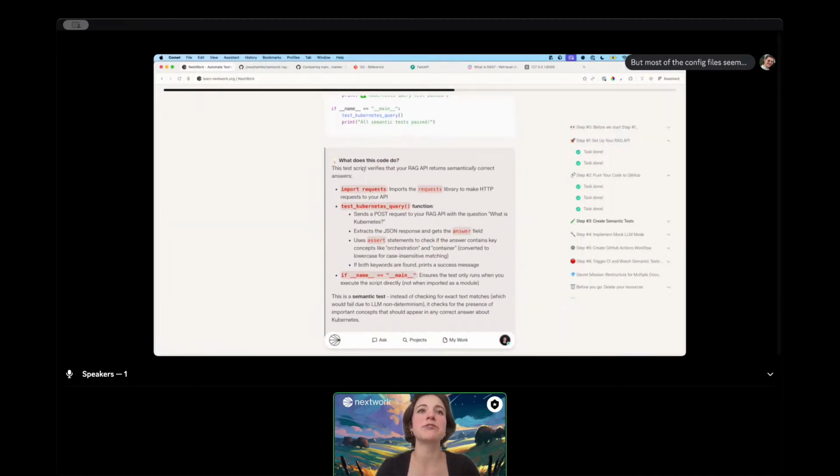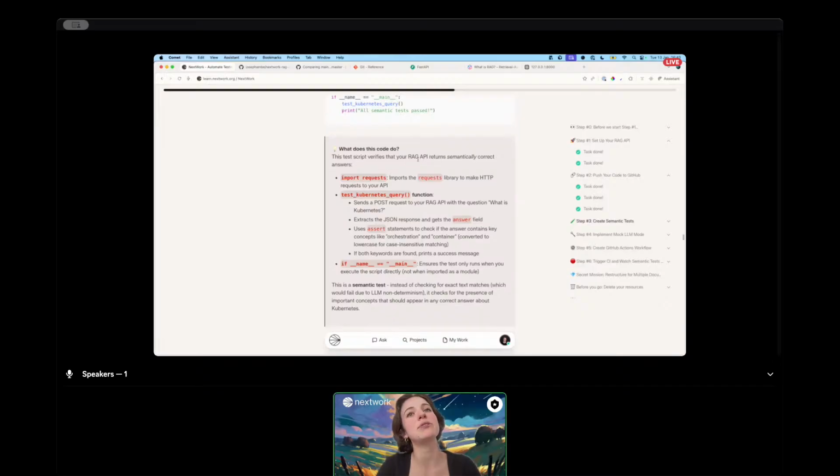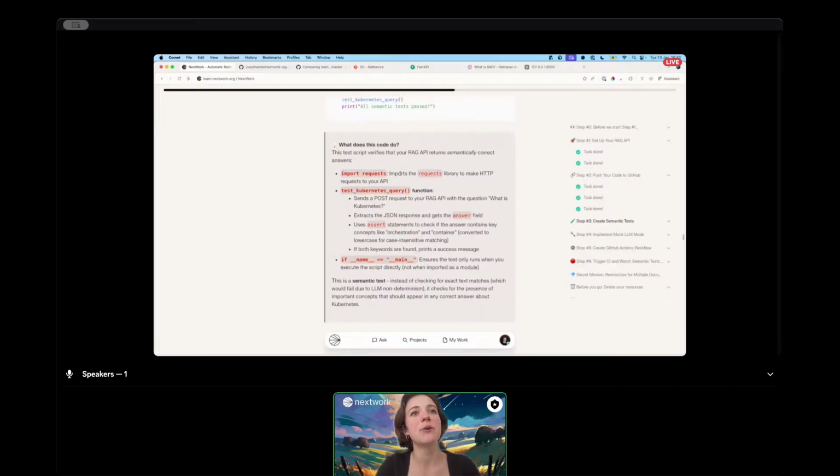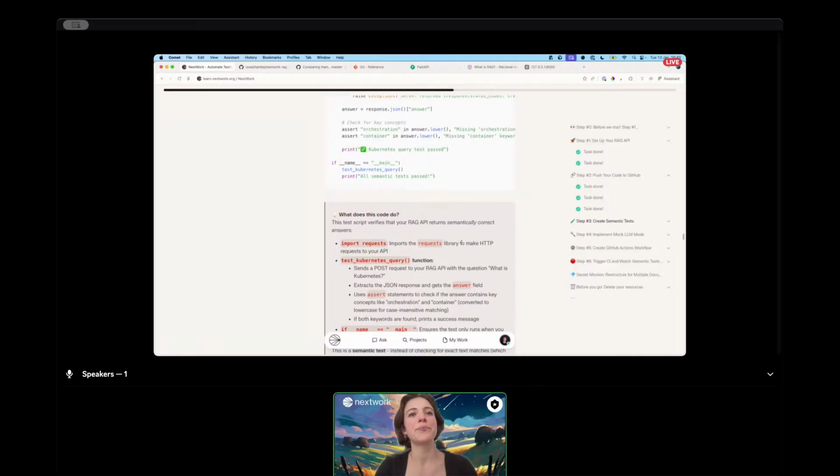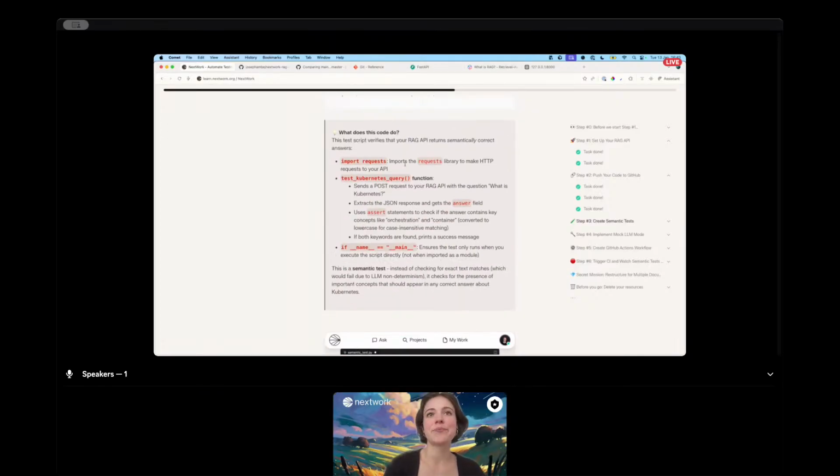This test script verifies that your RAG API returns semantically correct answers. Import requests imports the requests library to make HTTP requests to your API. What does that mean? What does that mean? Makes HTTP requests. What does this mean?